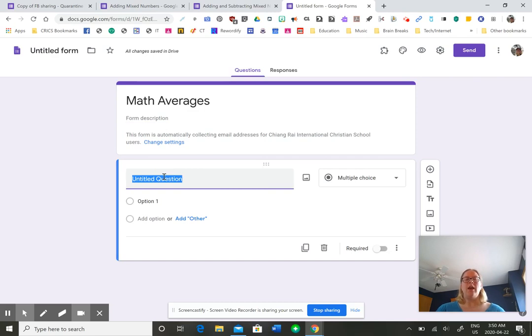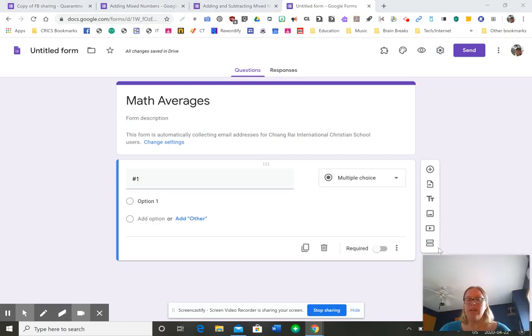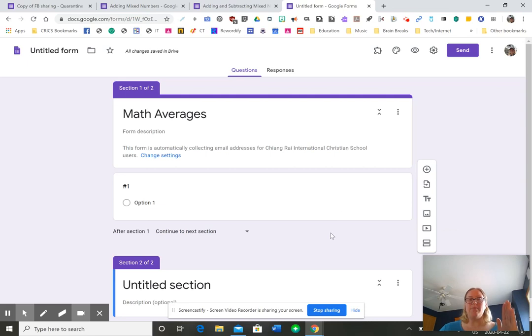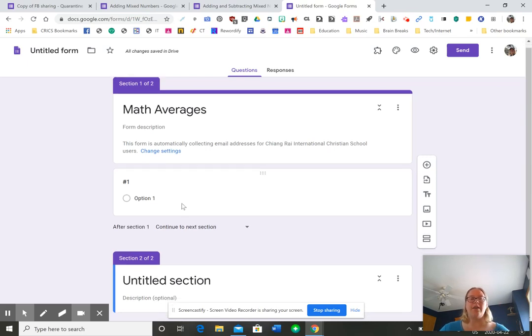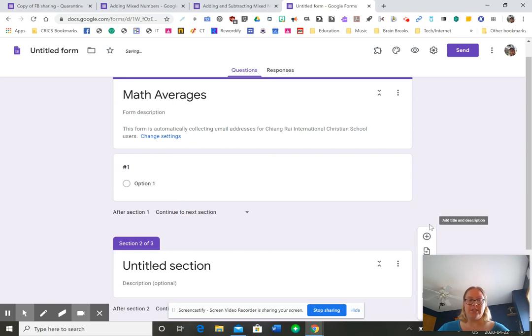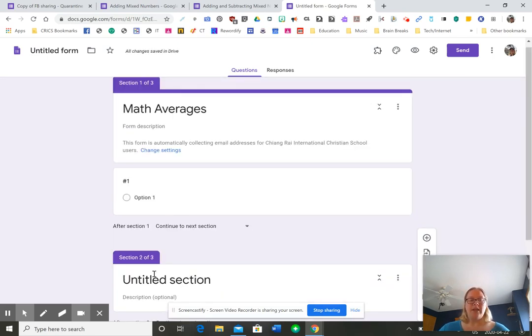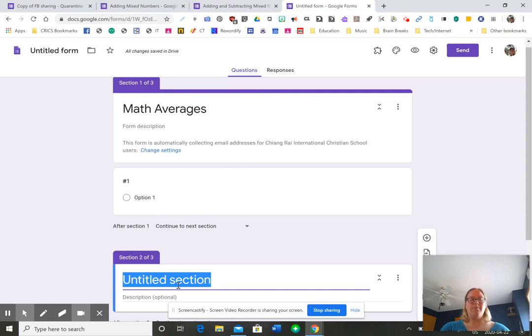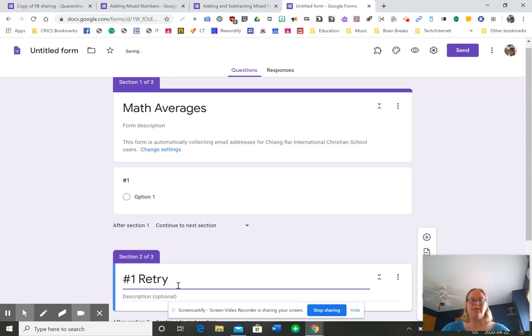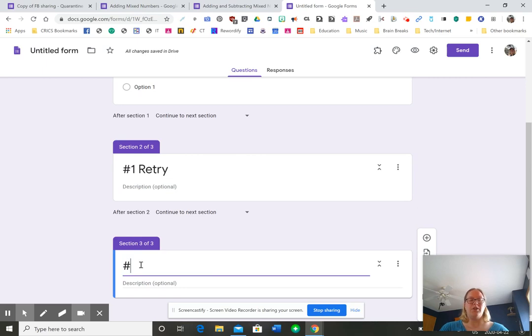So my first question, I'm just going to set up the template to show you, okay? So this is question one. Then I am going to have it multiple choice to start with, and I'm going to add a new section. If I click down here on the right-hand side, there are these two bars. That's adding a section. Adding a section makes it into a new page every time. So I'm going to add two sections here. There we go. Now this one is going to be number one retry. This one is going to be number two.